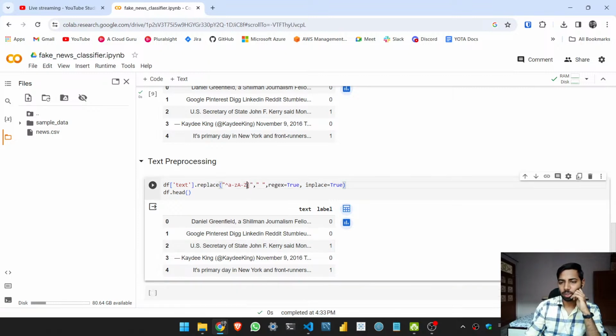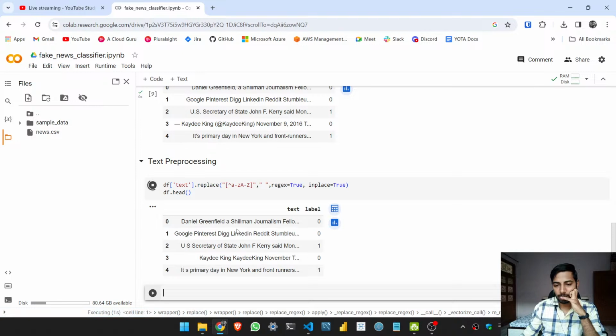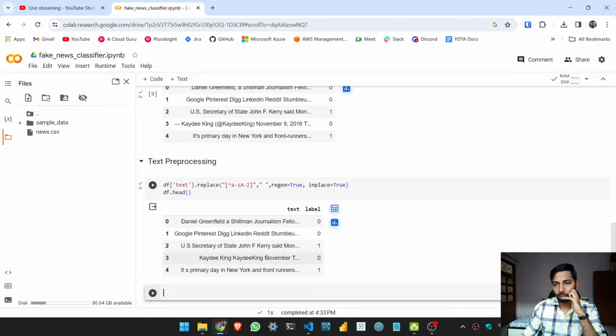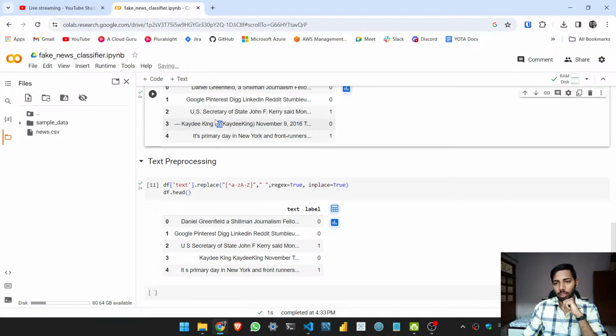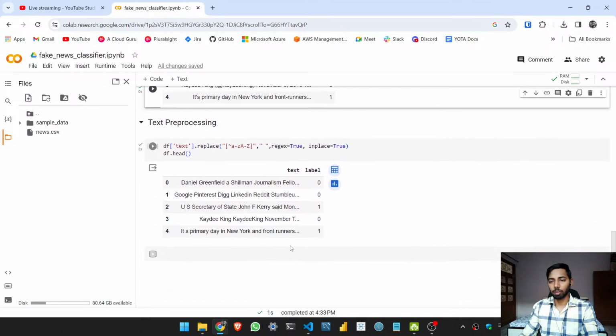We have to give this in a square bracket. Let's try to run this again. Here you can see all our numeric values, all our full stops, all hyphens, and all at the rate symbols are removed, and we have just text, or just alphabetic characters.